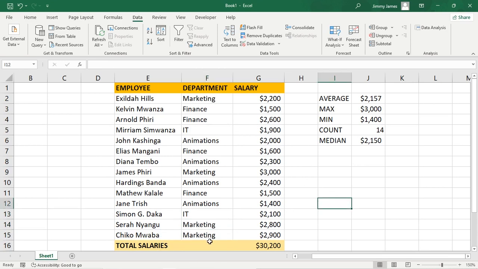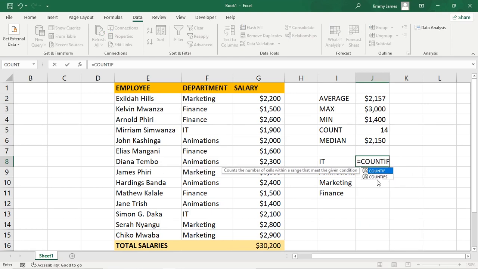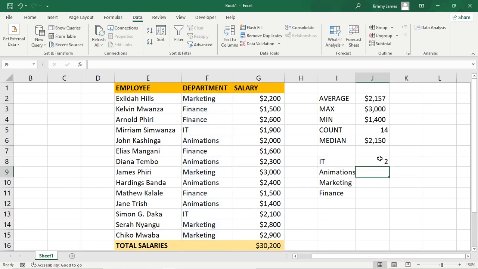Okay, so once we do that, now we can use another function to calculate how many of our employees are working in marketing or in finance, in IT, and so on. So I'll just put them here. So to find all the employees working in IT, we'll just say equals COUNTIF. So that's another function that we can use. So the range that we want to count is this one, and the criteria should be IT, which is this one. You can just click on it, then press enter, and there you have it.